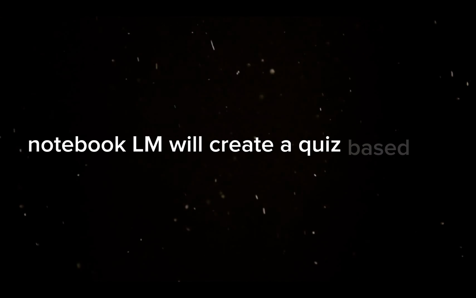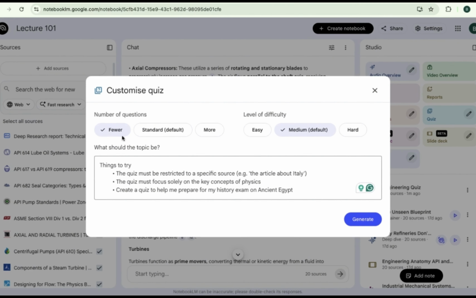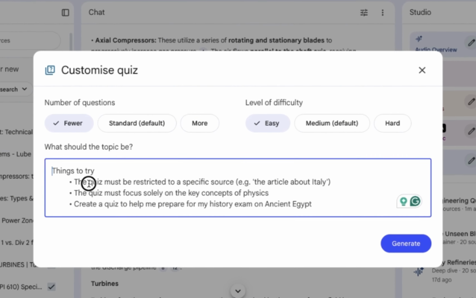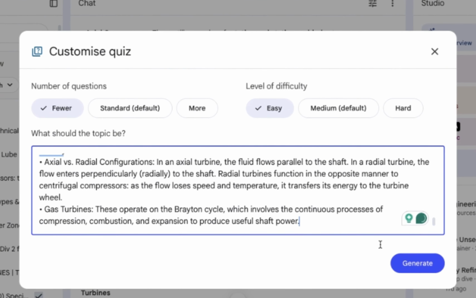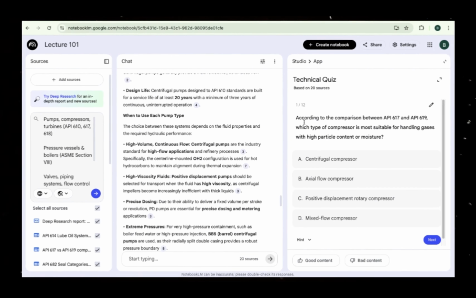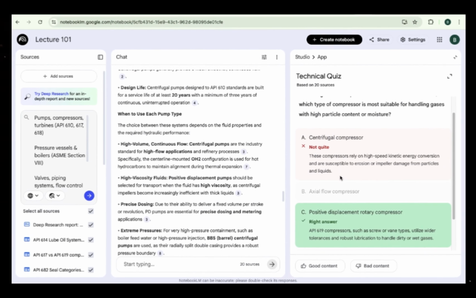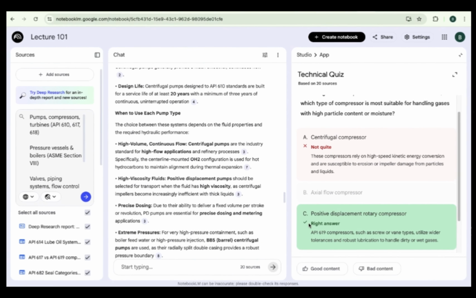Let's say you just finished a training session and want to test retention. Here's something cool. NotebookLM will create a quiz based on the sources you provided. Go to Quiz, choose the number of questions, difficulty level, write your topics, and hit Generate. The questions are generated directly from your topic. It has hints, and if you get it wrong, it gives you the correct answer with an explanation referenced to the source.